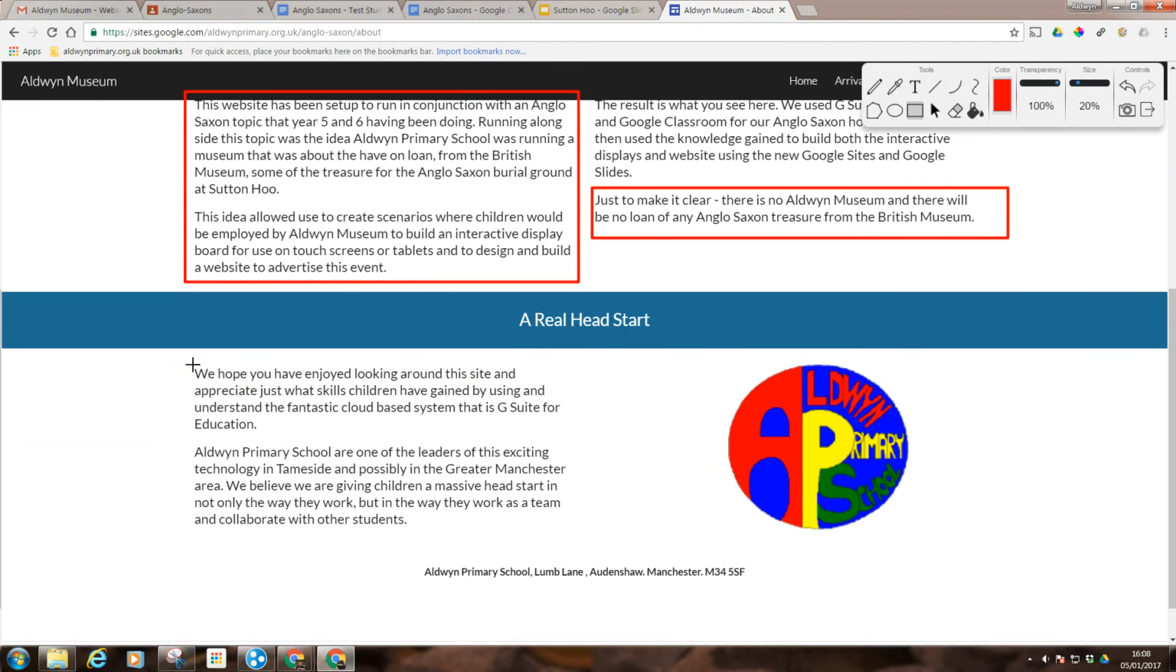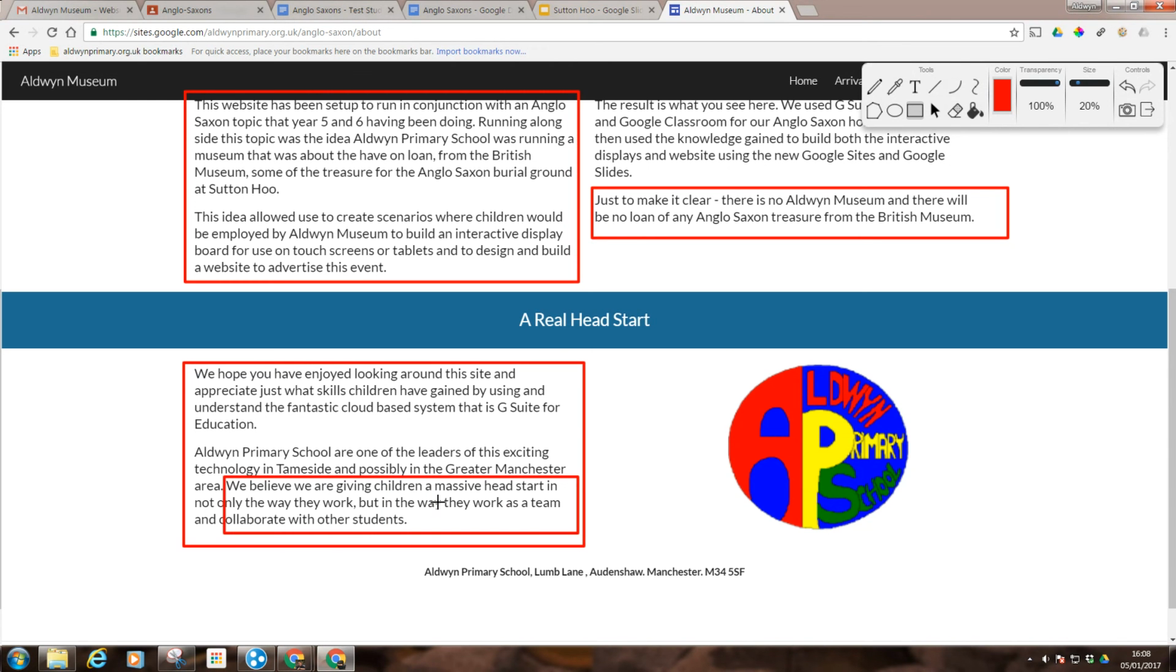And just down at the bottom, we've got some information about what we're doing, how we feel that we are giving children a massive head start in the way they're working. We're giving them skills for the future, skills they're going to take on to high school, onto college and university. And we are building them for the future. And we think we are the leader in Tameside. Tameside is a local educational authority, for those who don't know, if you're watching this abroad. And we think that we're possibly the leaders in Greater Manchester as far as primary schools are concerned. And it does say here that we believe, in this section here, that we're giving children a real big head start.